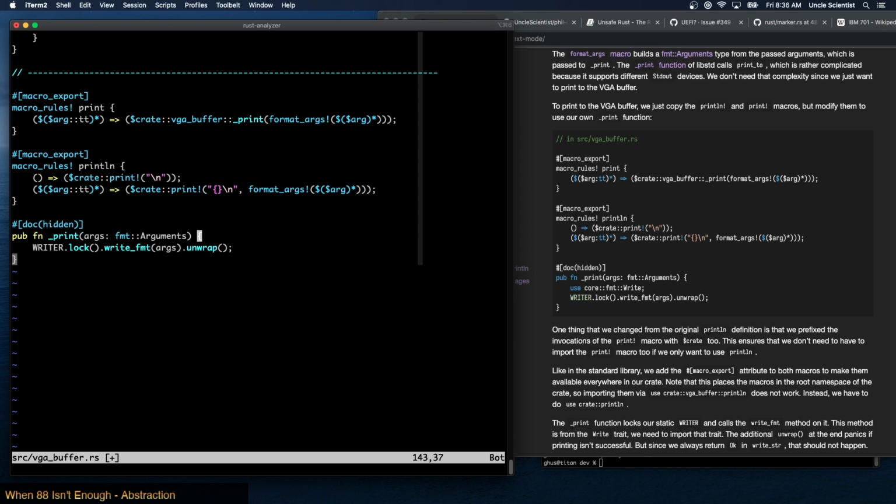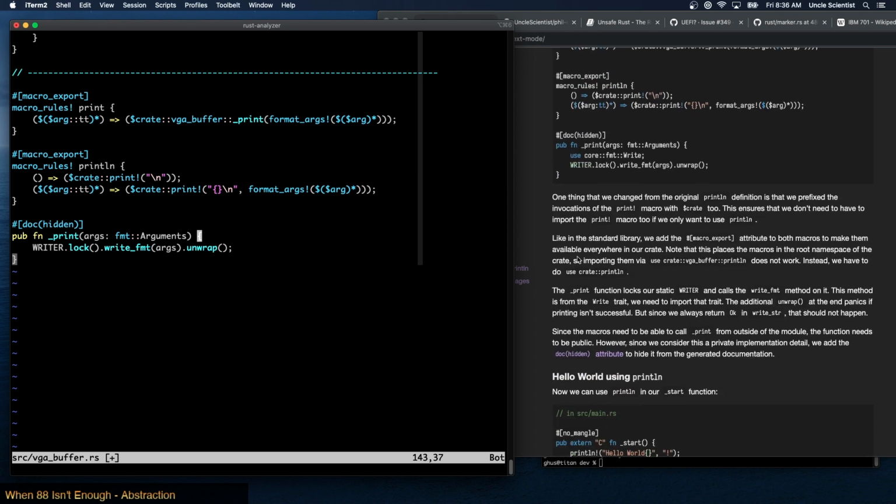Okay. One thing that we changed from the original println definition is we prefix the invocation of the print macro with $crate::. This ensures we don't need to import the print macro if we only want to use println. Like in the standard library, we add the macro_export attribute to both macros to make them available everywhere in our crate. Note that this places the macros in the root namespace of the crate, so importing them via use crate::vga_buffer does not work. Instead, we have to use crate::println.